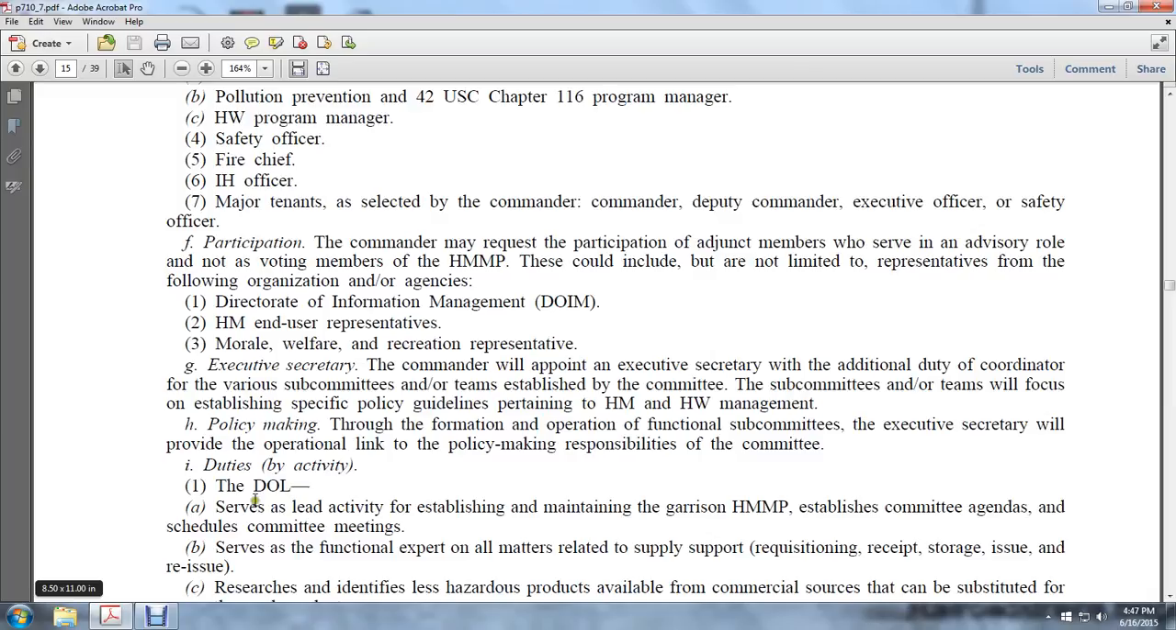The Department of Logistics serves as the lead activity in establishing and maintaining the garrison Hazardous Material Management Program. It establishes committee agendas and schedules committee meetings. It serves as the functional expert on all matters related to supply, support, requisitions, receipt, storage, issues, and reissues.